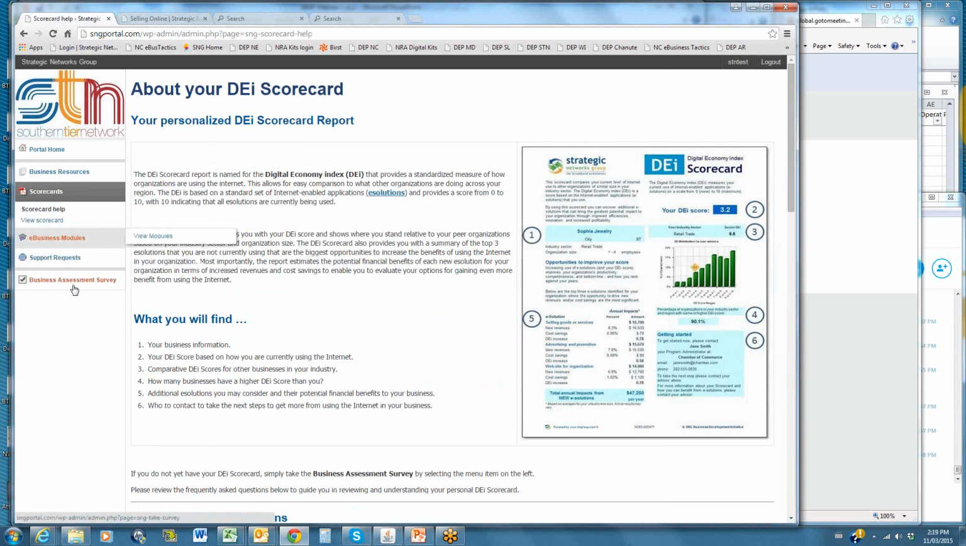If they hadn't taken the assessment survey, you can actually link to the assessment survey from within the portal and take the assessment. And basically that works the same way as if they take it from an external link that we provide to them.